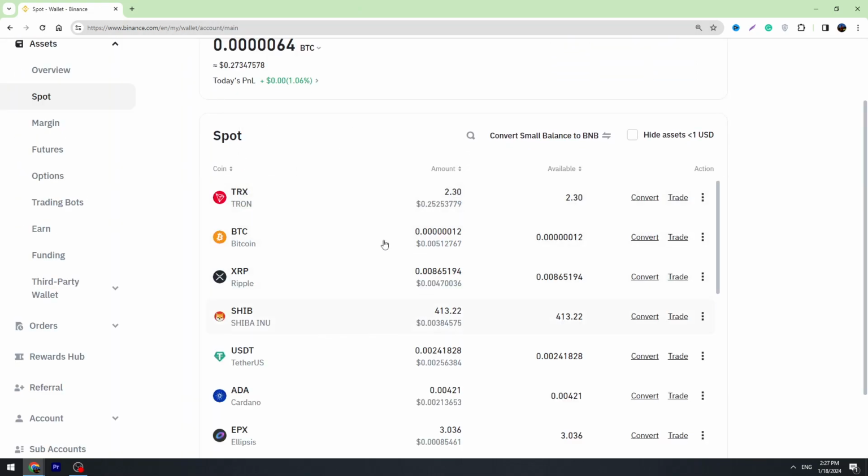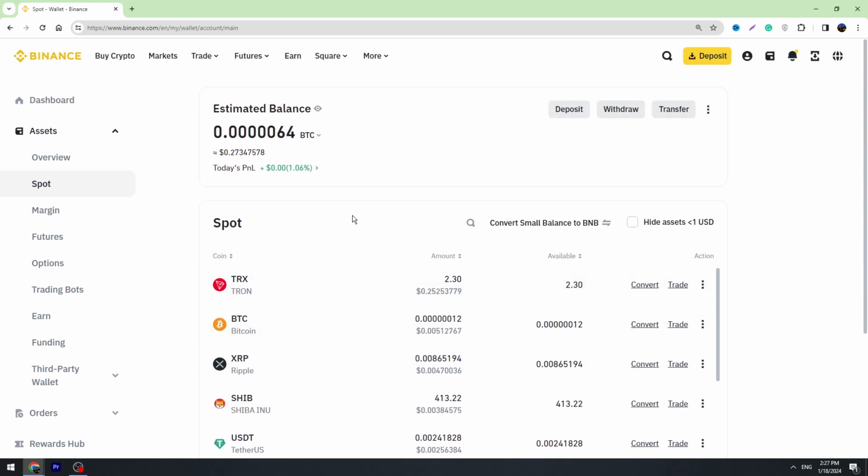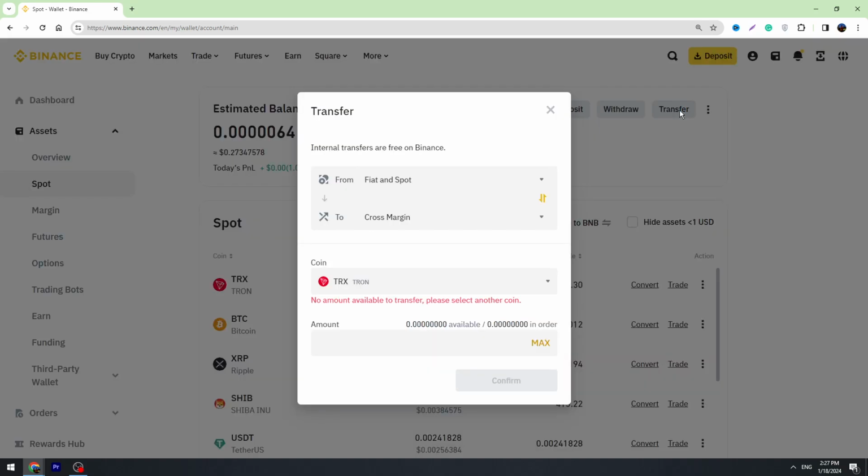You will see the crypto balance right here, and you need to transfer, for example, your USDT to the funding wallet, because we need the funding wallet to withdraw money to the Bank of America. And first of all, you need to click this transfer button right here.